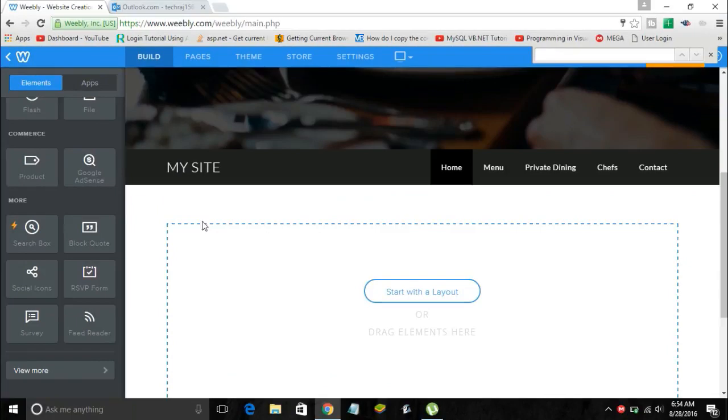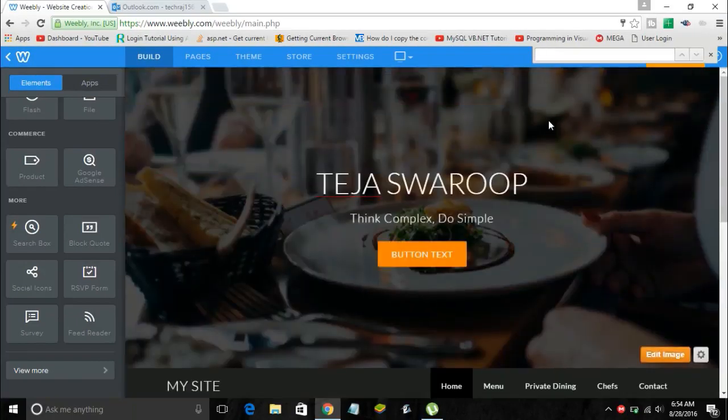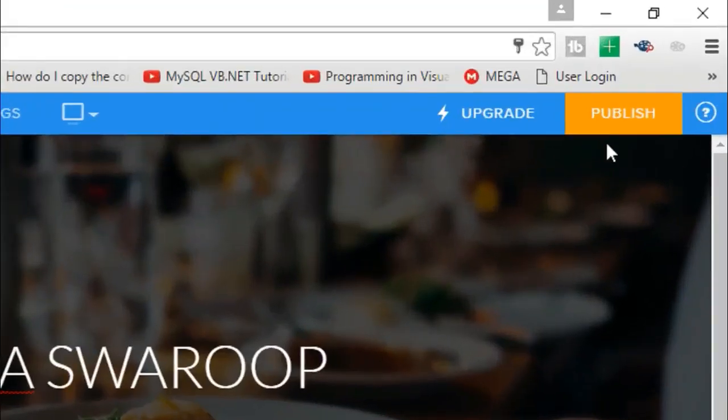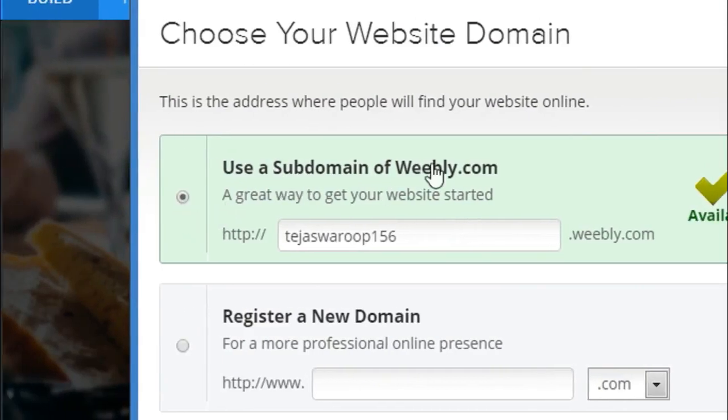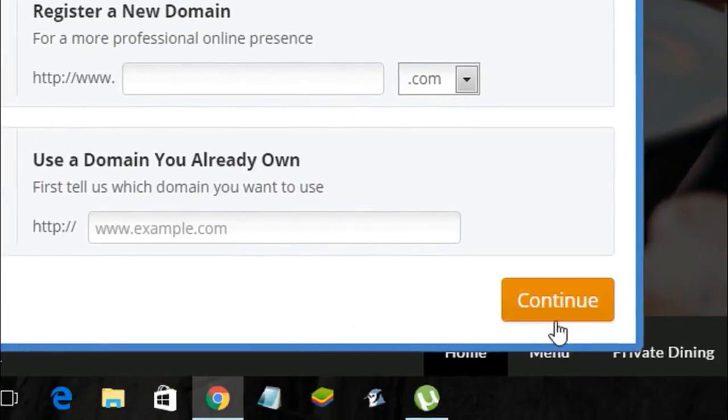And once you have designed this website, you can just click on the publish button, which is present over the right top corner of the screen. So here we go. If you click on the publish button, and then once again select use a subdomain of weebly.com, and make sure that this text box contains the name of your website, and finally click on continue.